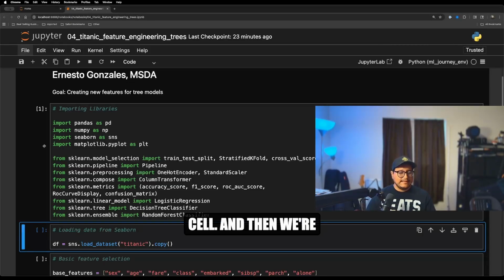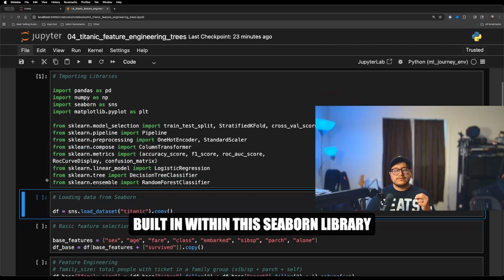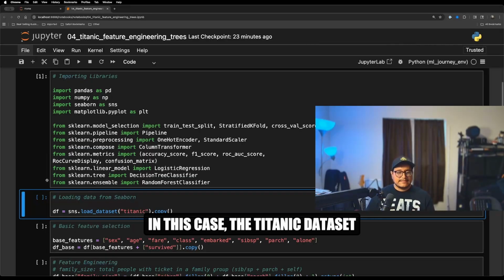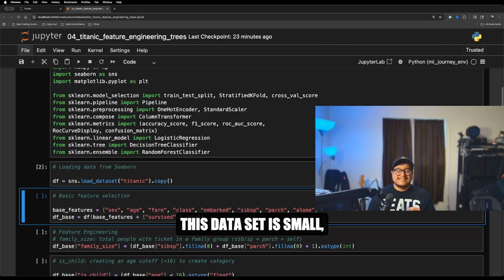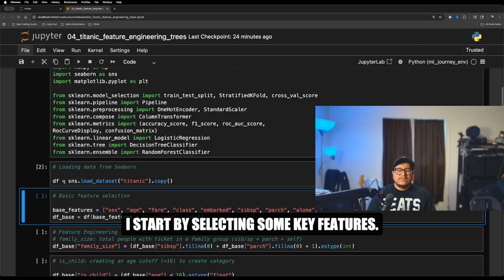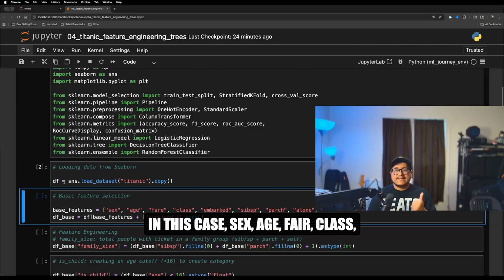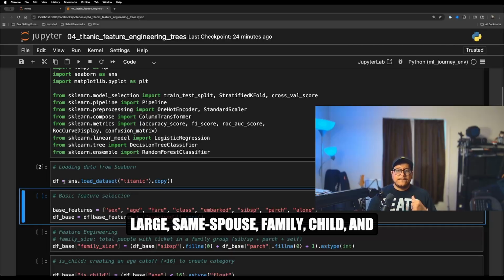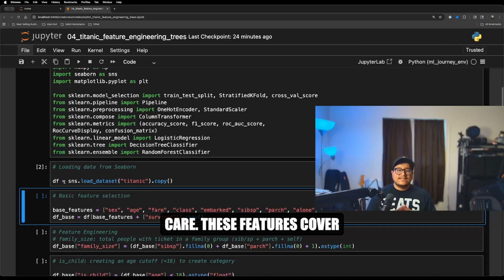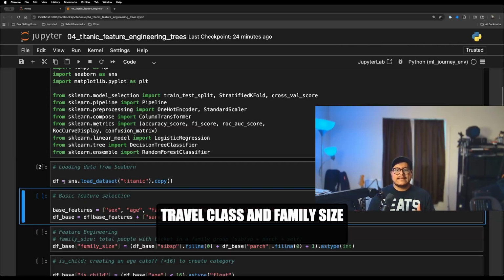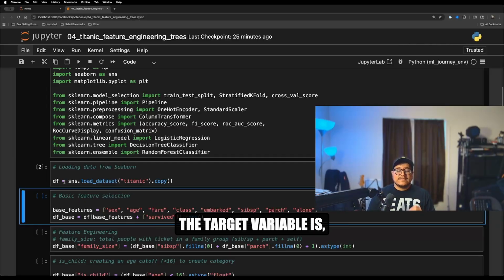Run the cell, and then we're gonna import our data that is built in within the Seaborn library. In this case, the Titanic data. This data set is small, but it's perfect for demonstrating the concepts here. Let's start with basic feature selection. I start by selecting some key features, in this case: sex, age, fare, class, embarked, sibsp, parch, and alone. These features cover demographics, ticket costs, travel class, and family size. The target variable is survived, whether a passenger made it through the disaster.